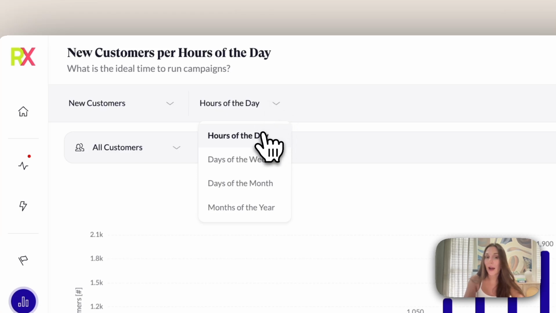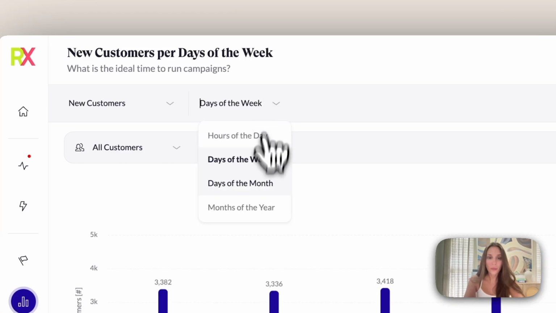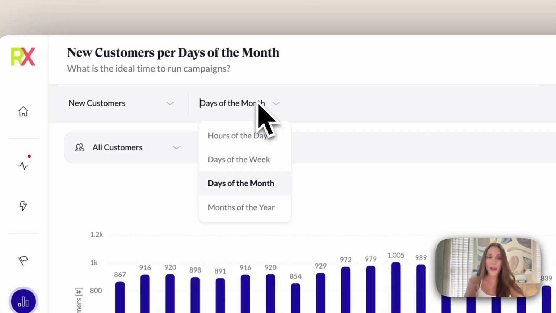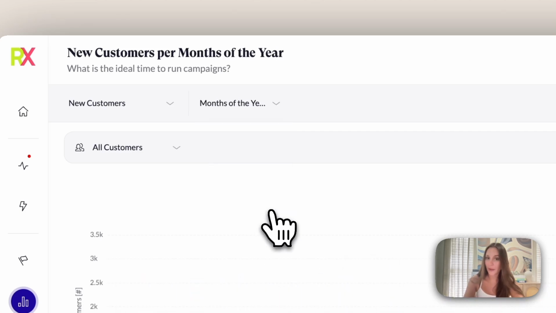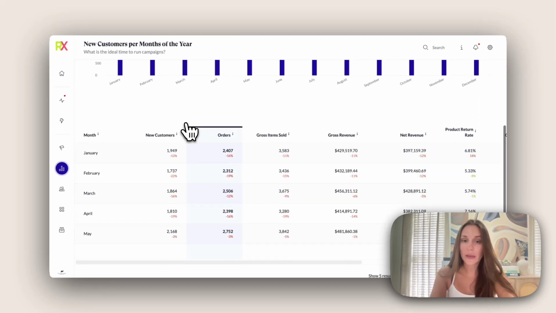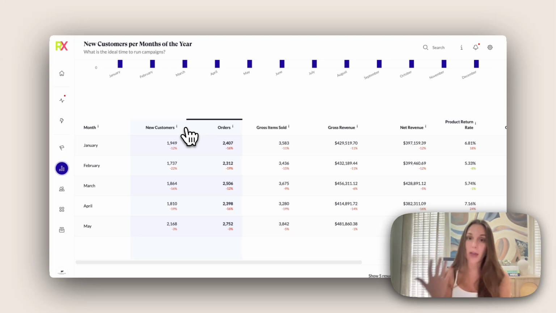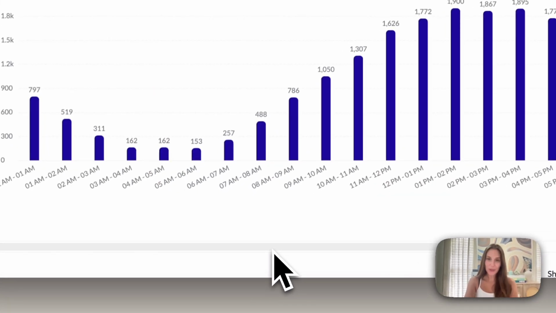So we can take a look at hours of the day, we could take a look at days of the week, days of the month, and then finally we could take a look at months of the year. If we scroll down, we're also able to easily get a gauge for performance here. So what we're doing is we're showing percentages which are reflective of the average for that particular column that is being referenced here. Now let's take a look at some use cases.